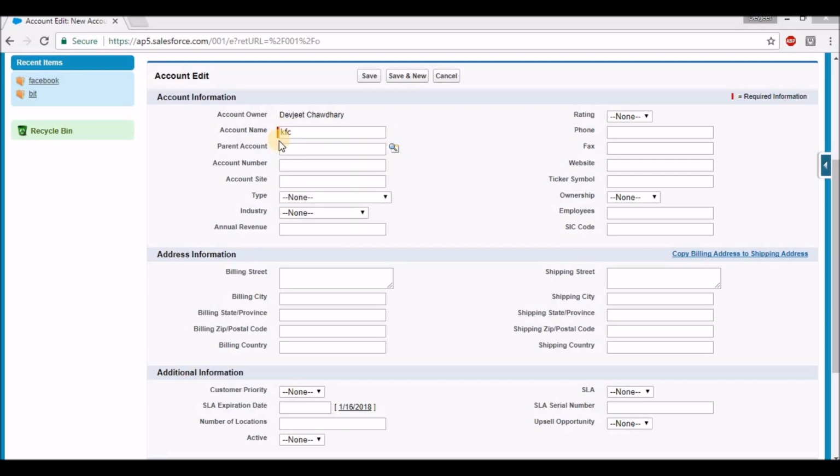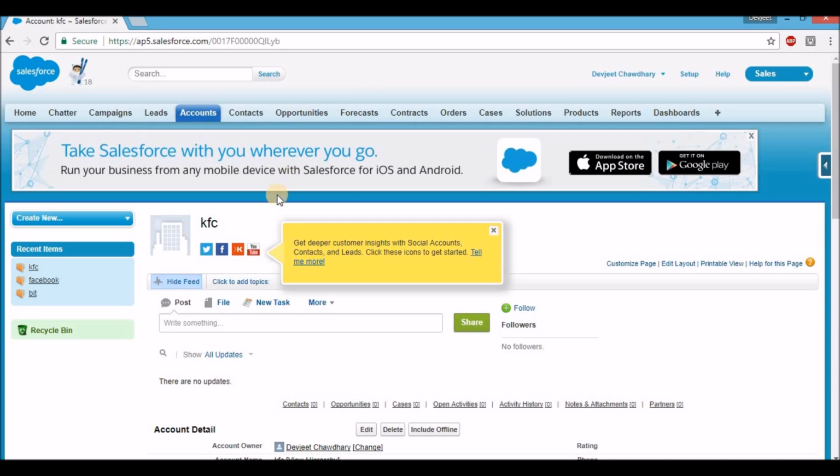You'll notice a red pipe on this field. A red pipe signifies that this field is mandatory. That is, for this record to save, you'll have to fill this information, which is the required information. Other fields are not mandatory, so even if you save without entering any details in them, the record is still going to save. So click on Save. And our record KFC is now stored in Salesforce database.